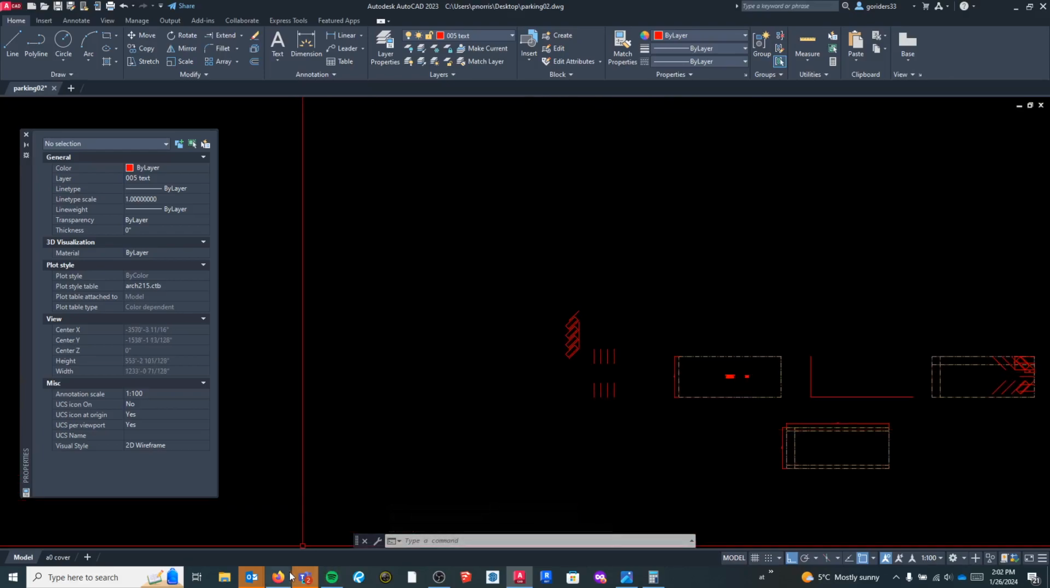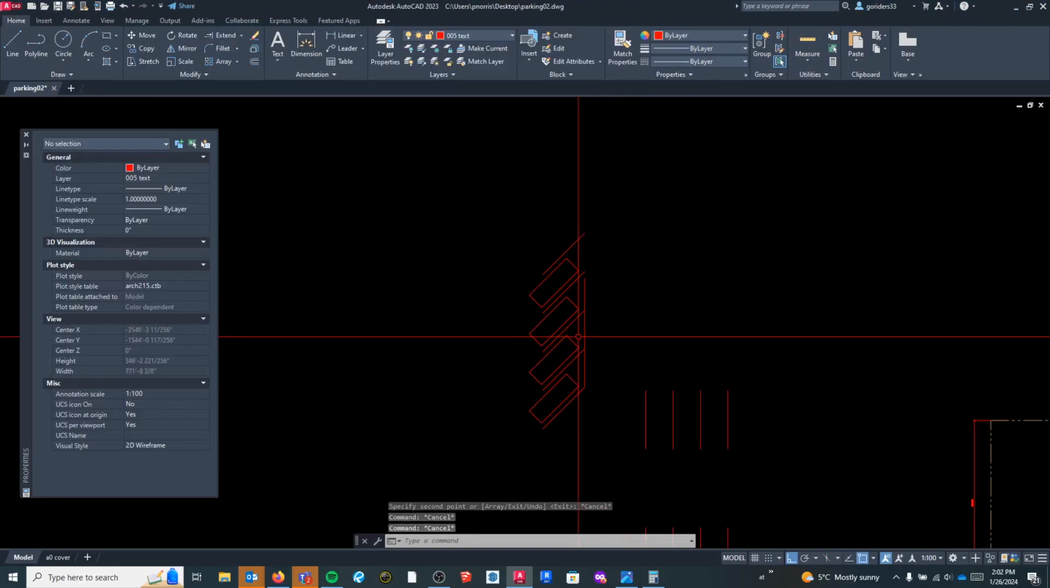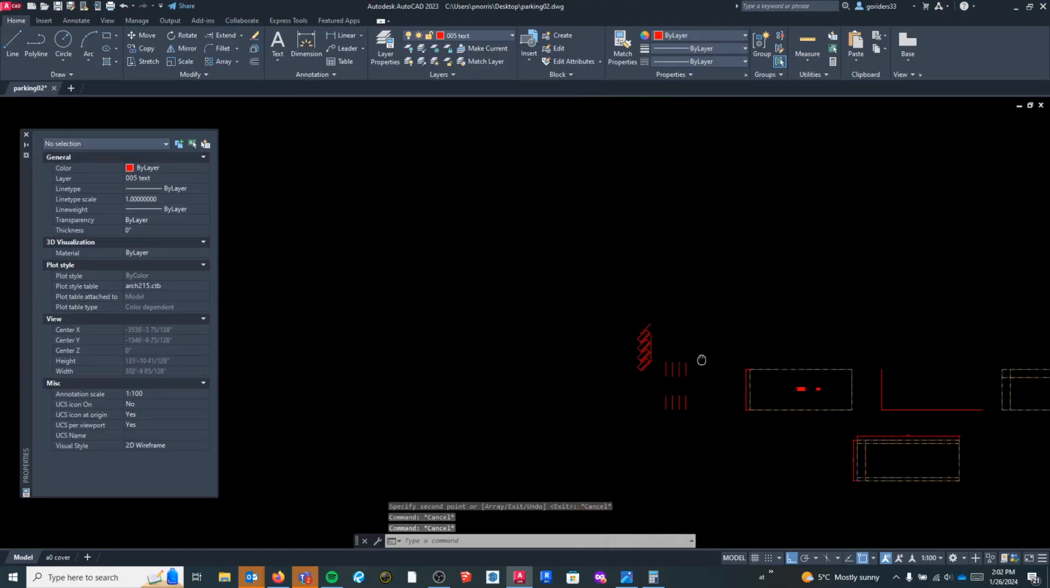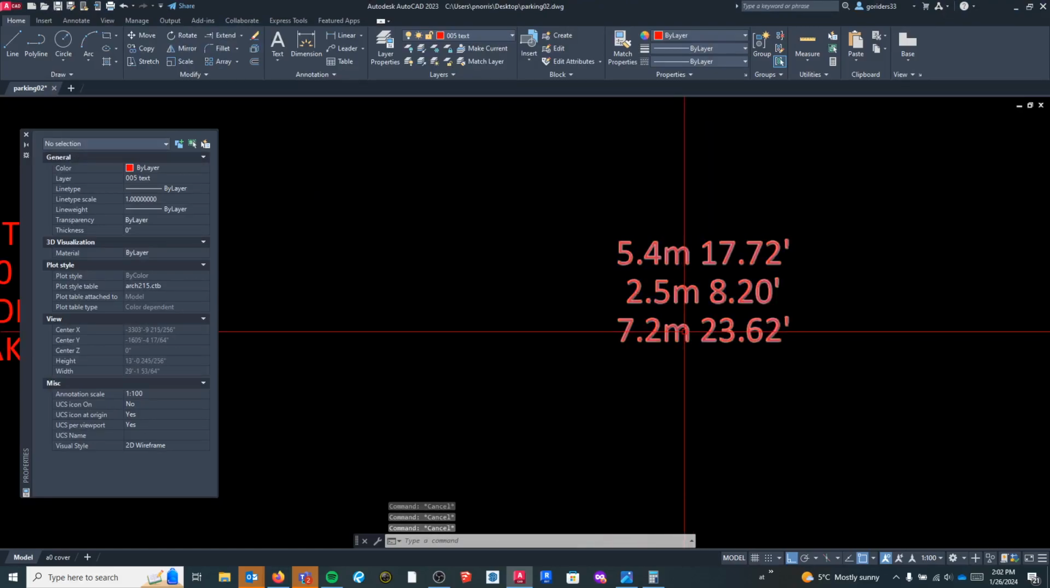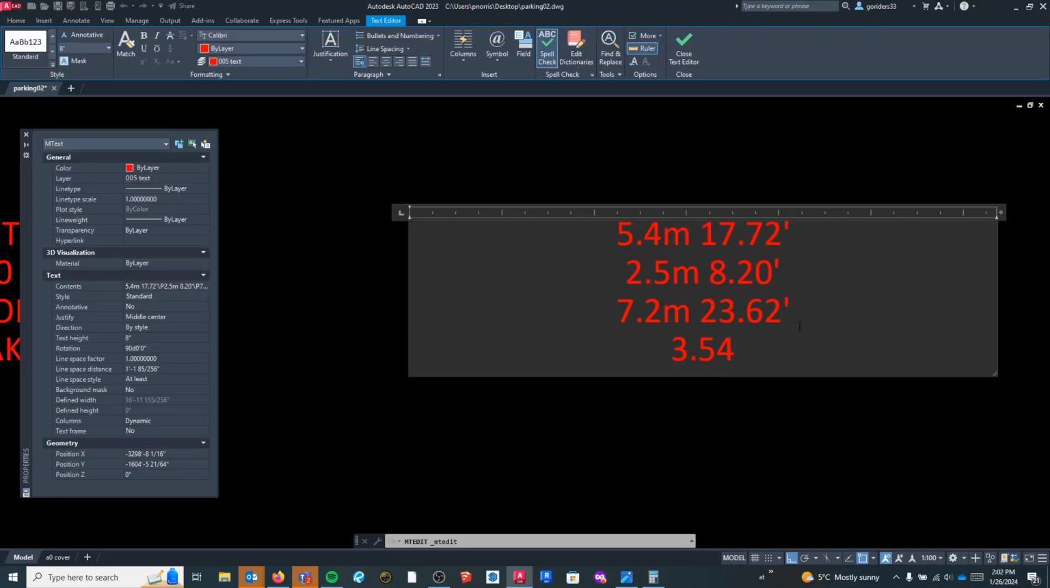There's an interesting thing in the bylaw that says whenever you're at 45 degrees, the aisle width is now 4. We'll get to that. The stall depth is 5, perpendicular to the aisle, but each stall width parallel to the aisle is now 3.54 meters. Here's what that means. Parallel to the aisle is 3.54 meters. Let's use that number here in case we need it.